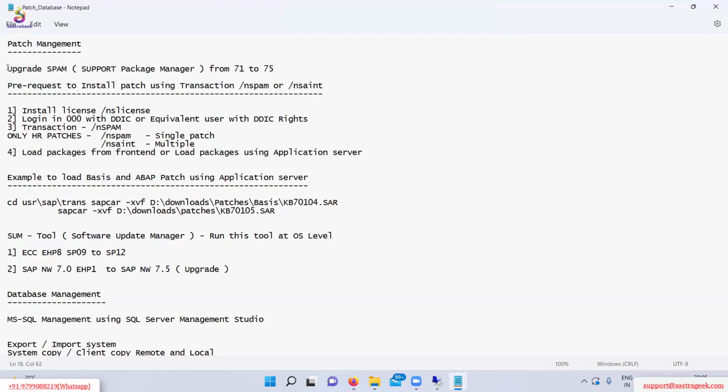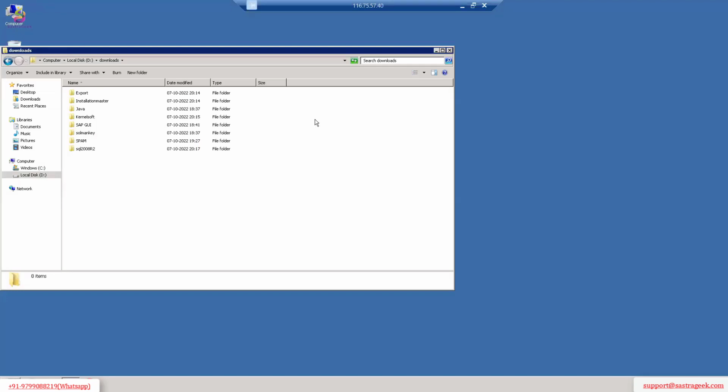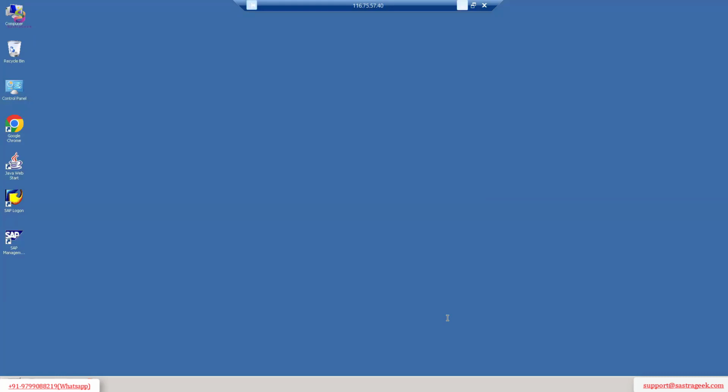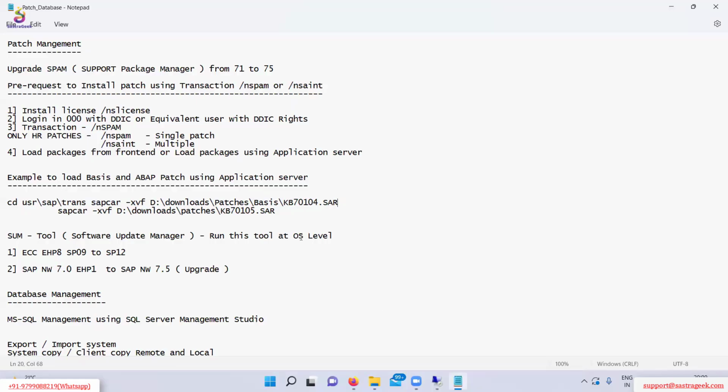Before that, I was just going through this server and I think the patch is not downloaded. So just give me some 5 minutes, I will download that patch. Then we will start. If you see the screen, I think only SPAM has been downloaded. So I will download the other patches also. Give me some 5 minutes. Okay, I downloaded this basis patch.